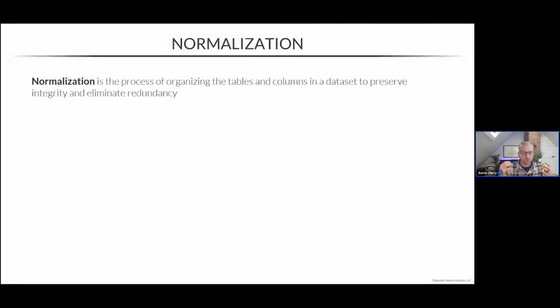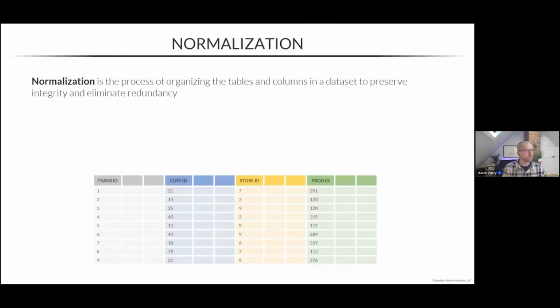So to take care of that, we want to go through this whole process of normalization, right? And what that is, it's really this process of organizing the tables and columns in a data set to preserve integrity and to eliminate redundancy, right? So those are the two main purposes for going through and normalizing a model.